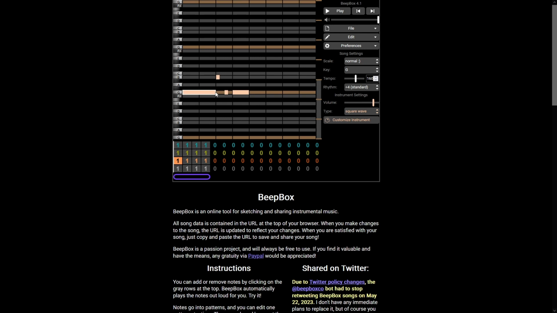And I think I want to space these notes out a little bit more. They're kind of bleeding together here. We'll just get rid of that one because you really can't hear it all too well.